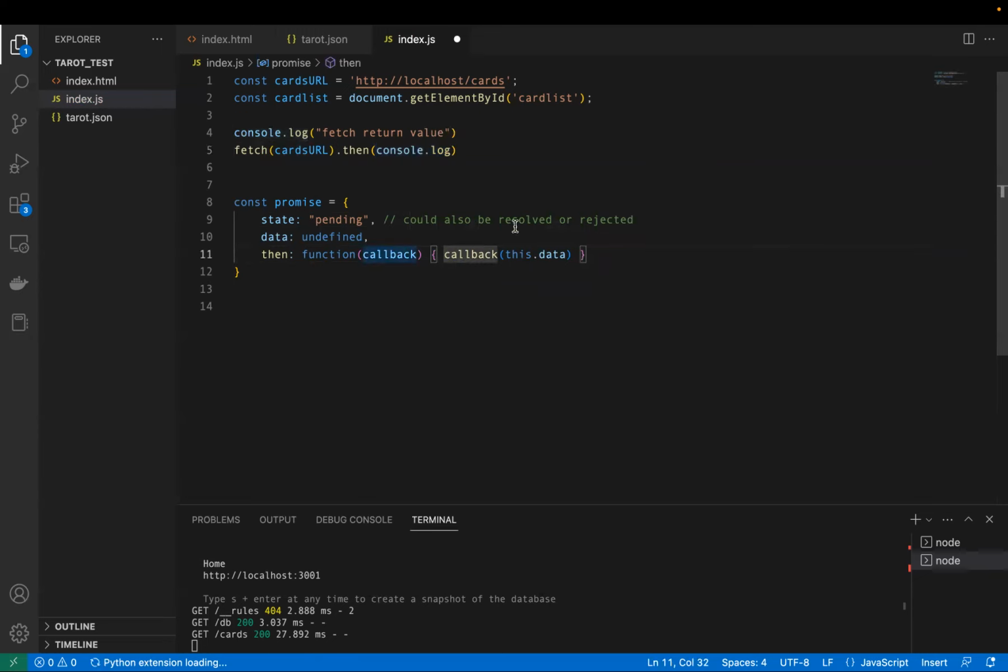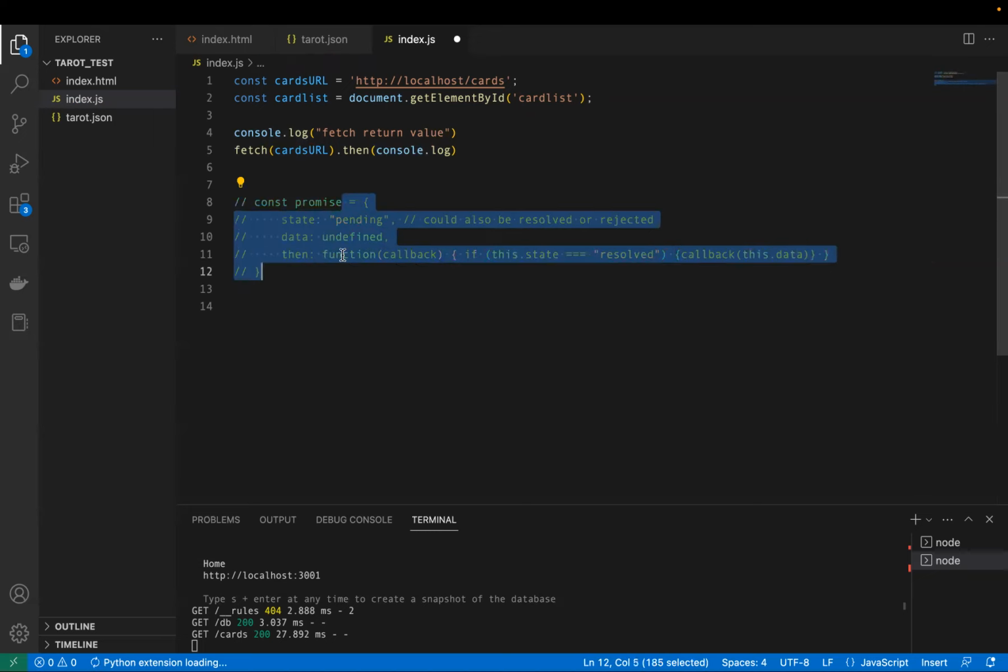It does need to check if the state equals resolved, because it can't do it if it hasn't finished yet, and it'll throw errors or do other stuff otherwise. And there's some asynchronous code that makes it work the way it does, but basically this is how a promise works. And since it's just an object, we can pass it around.